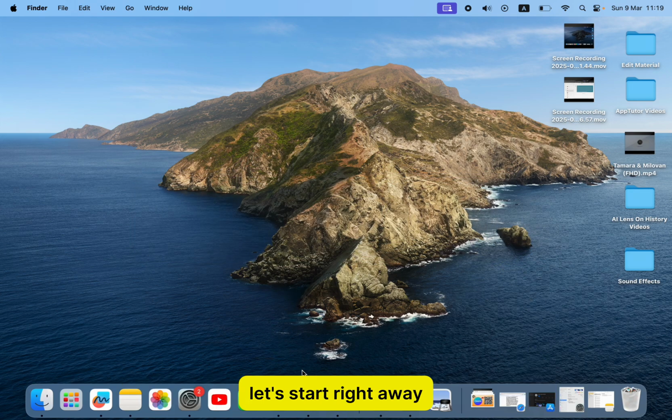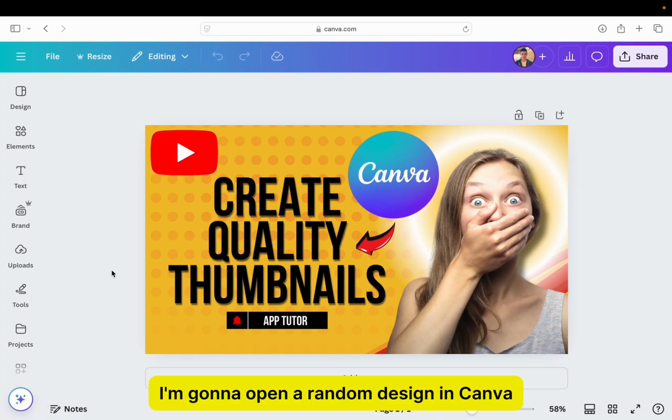Now, without wasting your time, let's start right away. I'm going to open a random design in Canva, and let's now make an A3 size design.